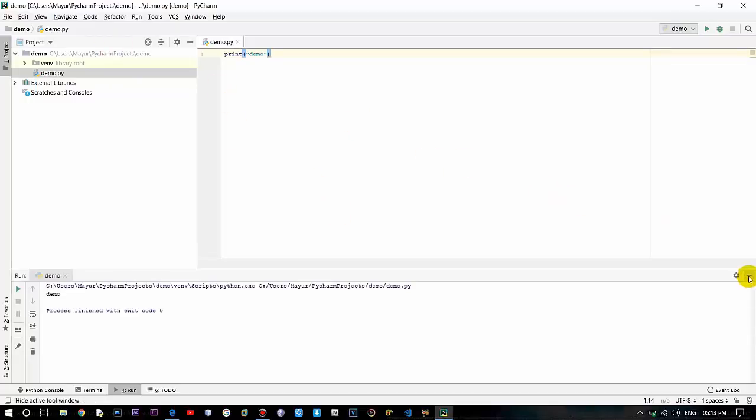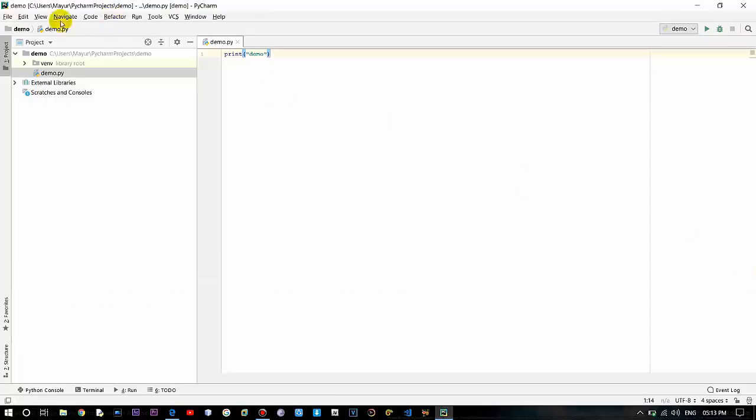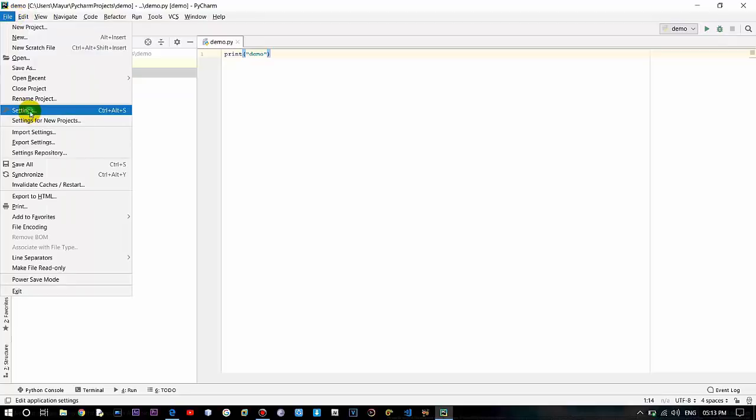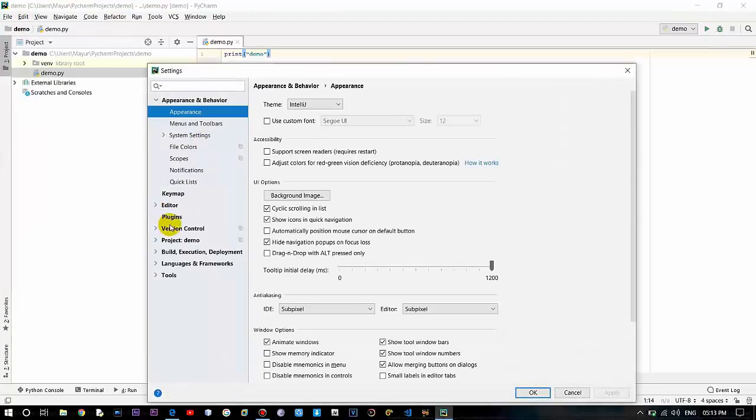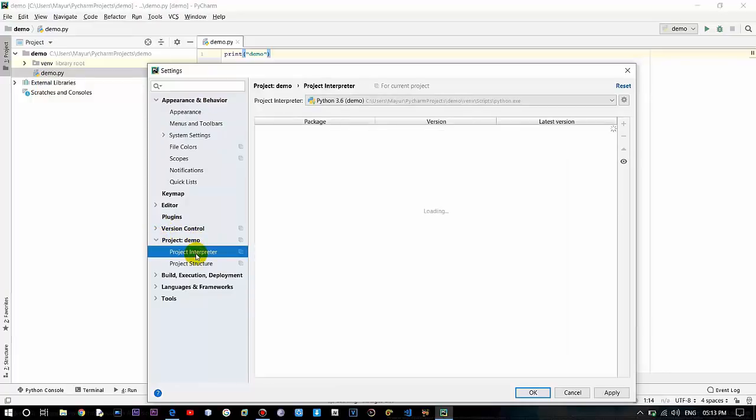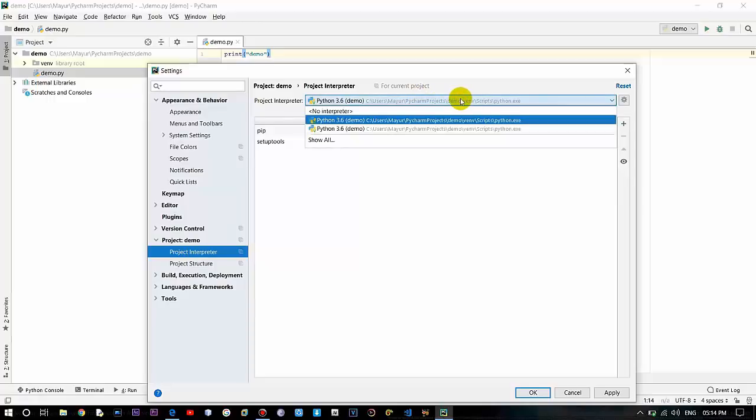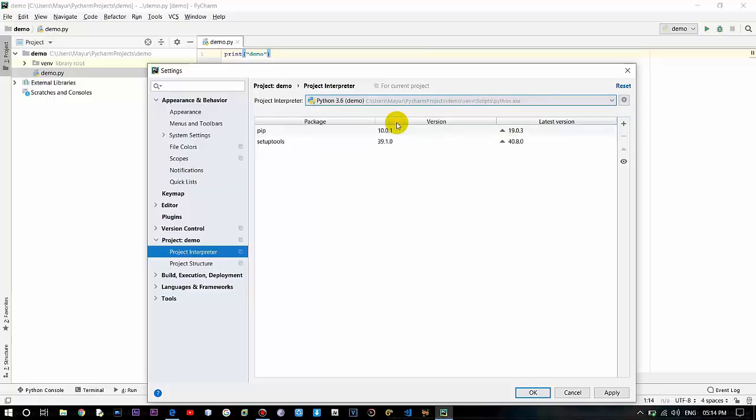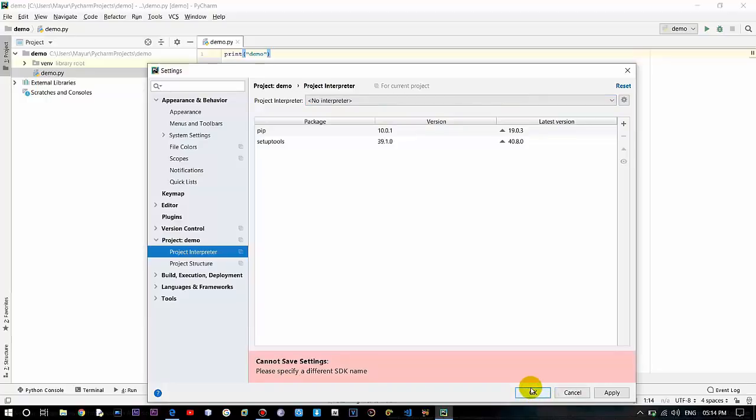If there is any issue in configuring the Python environment, you can just go over here in settings and go to project demo, the interpreter. This will be automatically detected when PyCharm is set up. You don't have to worry about anything else. It will automatically detect the default interpreter, which is the Python present in your system. So click on OK.